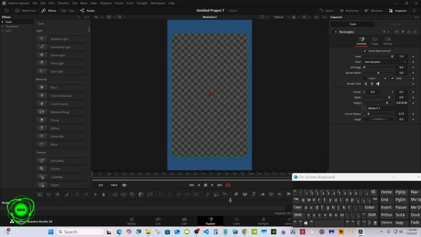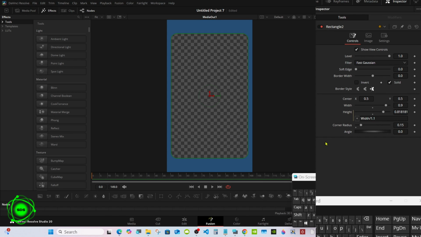Open your viewer all the way up. Put the center Y. Bring your mask down so it looks even on both sides and the bottom. 0.44. So I'm going to set mine.